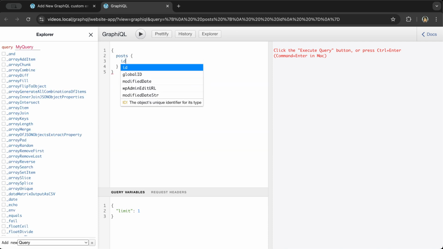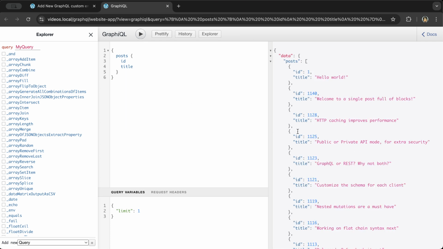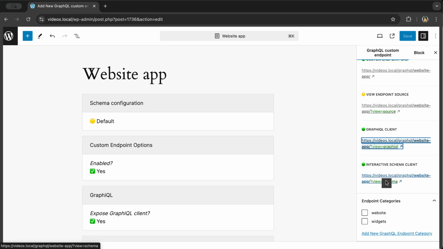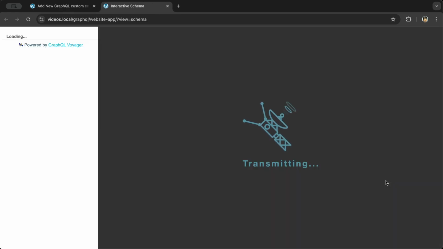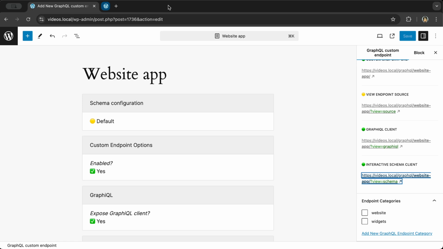So in this case, we can select all the posts with the ID and the title, and this is accessing the custom endpoint. And we also can visualize the schema. We can customize what types we expose, with what fields we expose, and here we have the information for that custom endpoint. We can create more than one custom endpoint, of course.